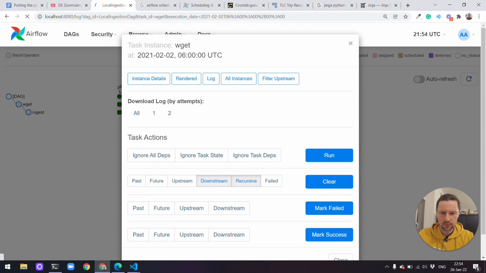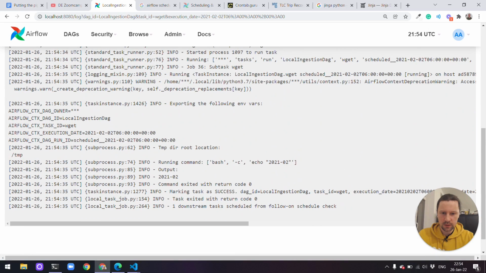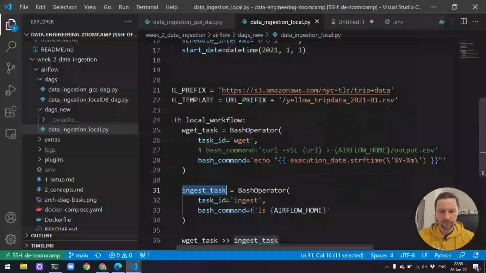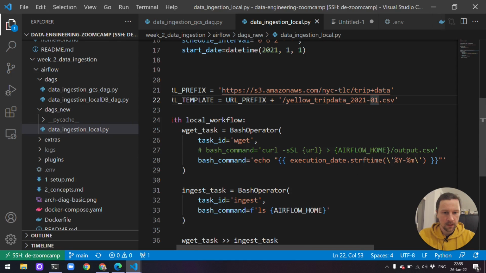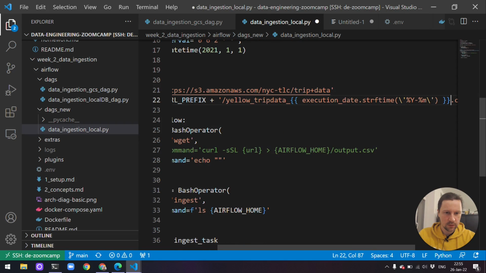So now I go to logs, and then in logs I see that this is what it executed. So it executed this 2021-02. This is exactly what we want to put to our URL. So each task will put this thing into the URL and save this thing to our local file system. So each task will save its own file, right? So I am going to take this thing here, and I'm going to replace it here.